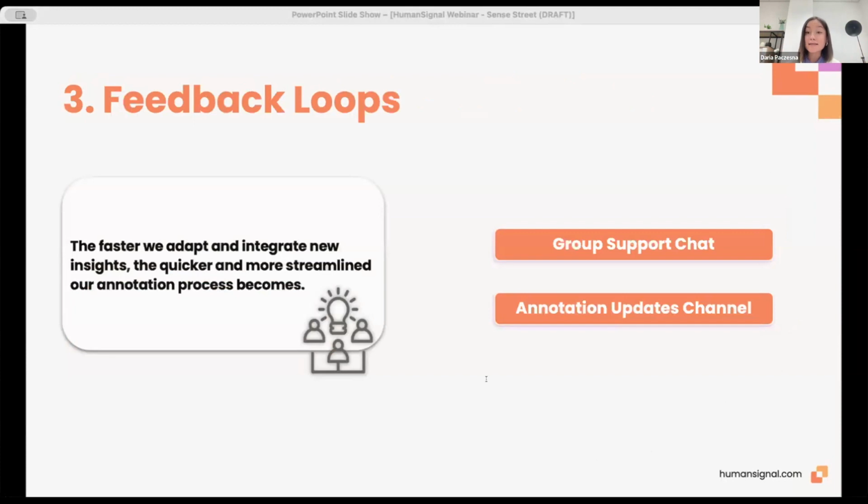So without a system for feedback, they might make a judgment call that, while well-intentioned, might not align with the larger goals of the project, and multiply this by hundreds or thousands of annotations. So you have a potential domino effect. And feedback isn't just about correction, it's about growth, evolution, and shared learning. And every piece of input, every suggestion paves the way for better, more efficient work in the future.